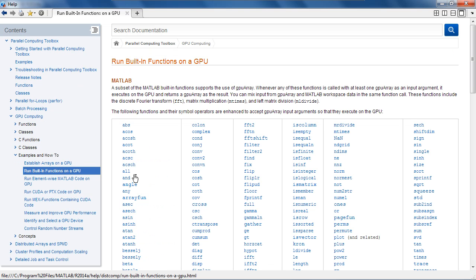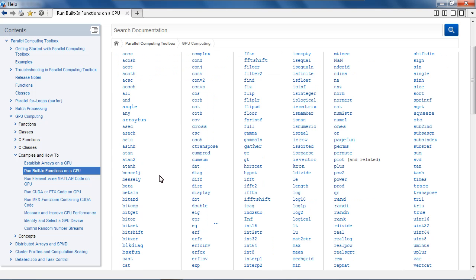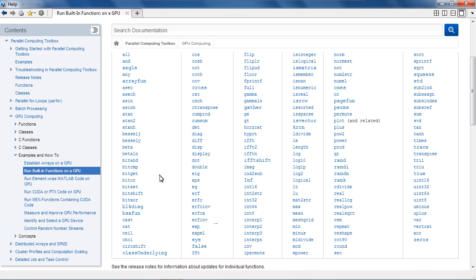If I click on this, it gives me a list of MATLAB built-in functions that accept gpuArray as an input argument. These are all built-in functions, and this list is growing from release to release. So if your implementation, if your algorithm uses only these functions, just by using gpuArray and gather, you will be able to exploit the compute power of your GPU.